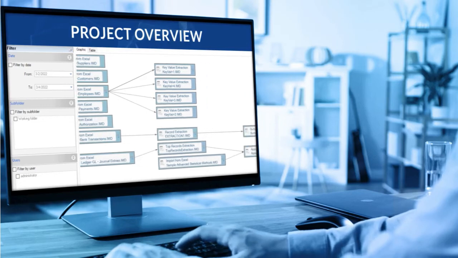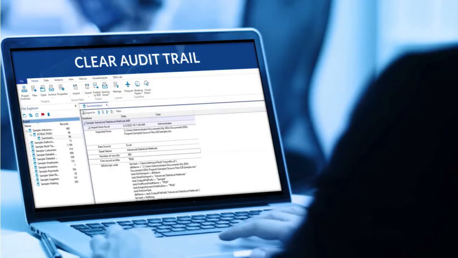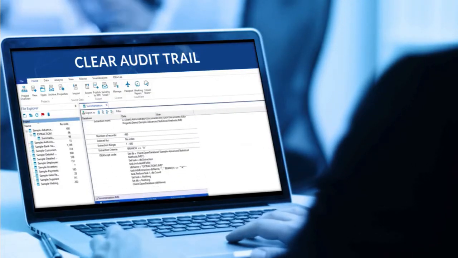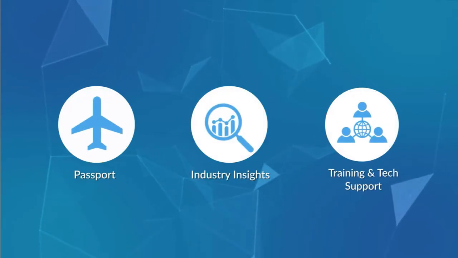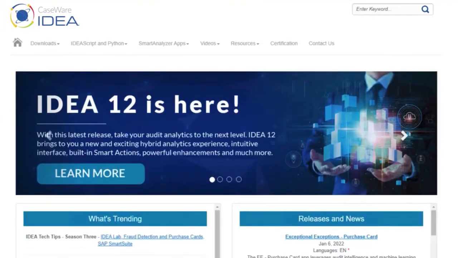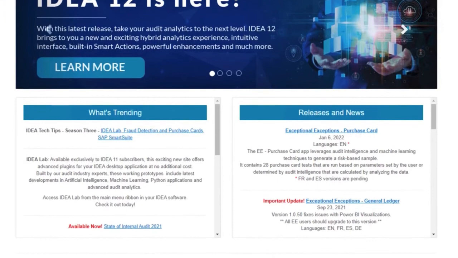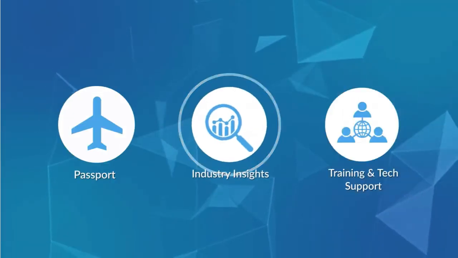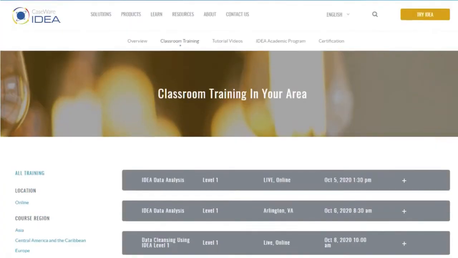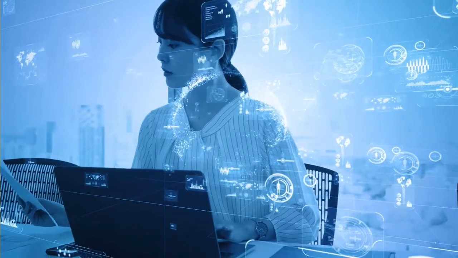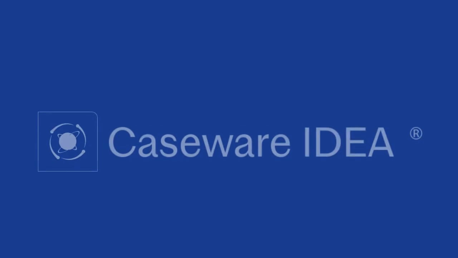Stay on top of your project using Project Overview and boost productivity using the Clear Audit Trail for repeatable analysis. And that's not all. As an IDEA user, you get access to Passport, our all-in-one portal that hosts valuable assets, latest trends and insights from industry experts, all-year-round training and support. Enhance your audit analytics experience with IDEA.